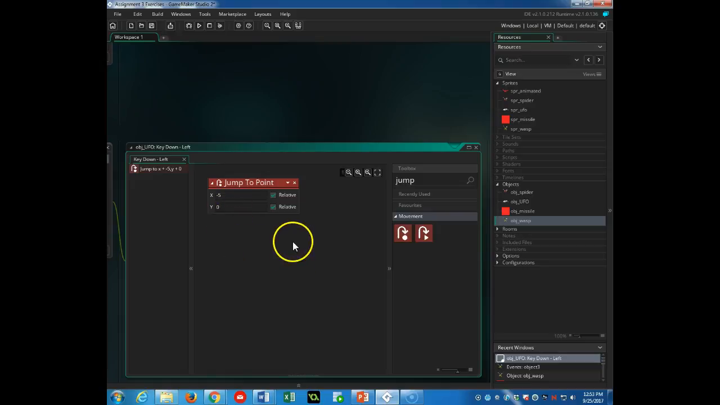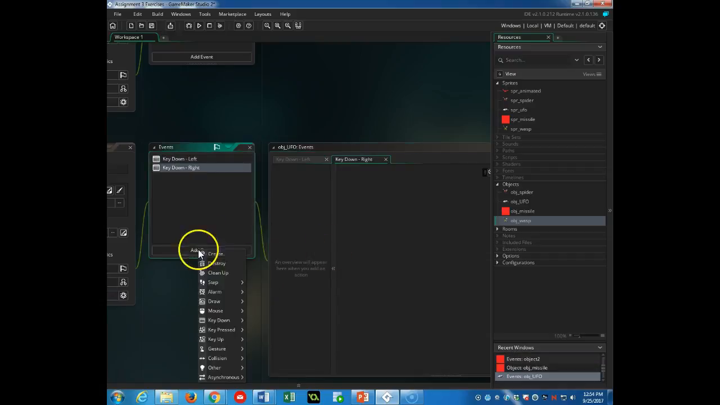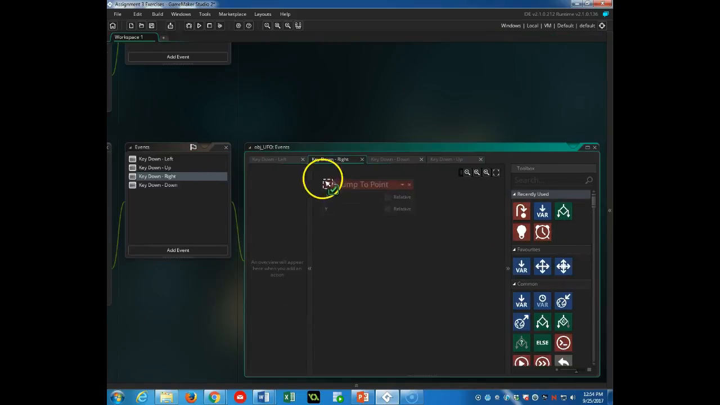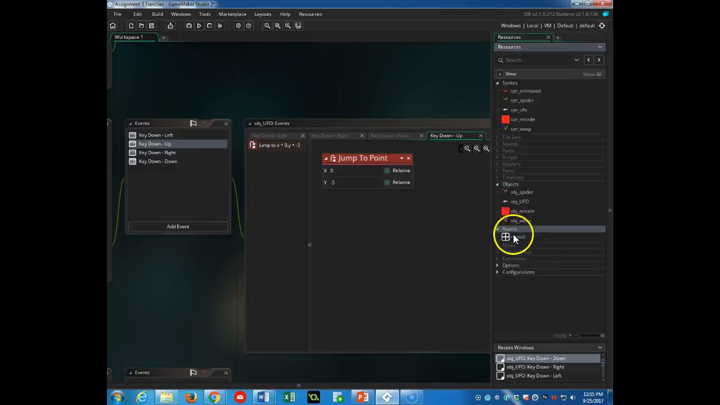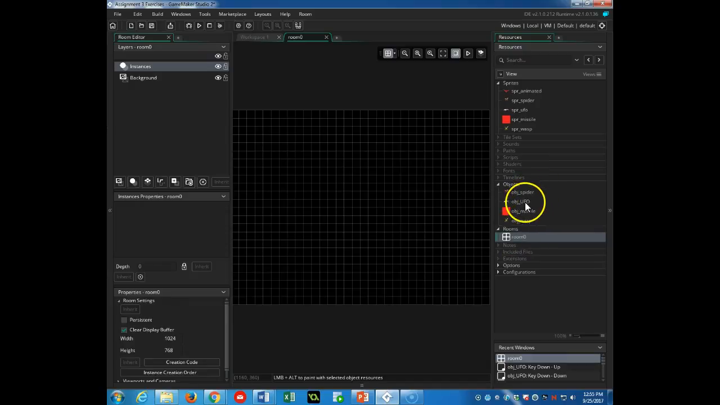Okay, go ahead and create the events for the key down right, key down up, and key down down. The instructions are in your exercise guide. Pause the video now and continue it when you're done. Now that you're done adding your key events, go ahead and add the UFO object to the game room. And then run the game.